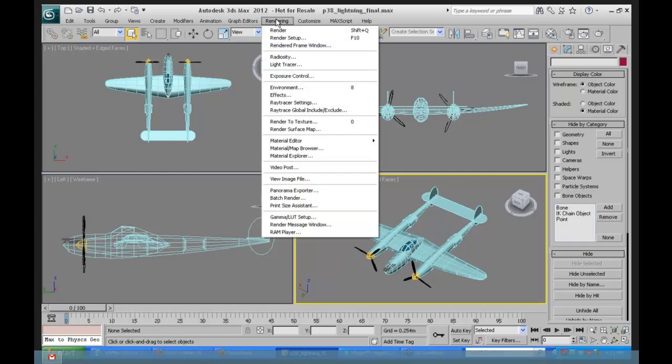The material editor can be found by going to the Rendering menu on the menu bar and coming down to Material Editor. There are two material editors available. The original is called the compact material editor, and recently they added the Slate material editor. I'm going to start with the compact material editor.